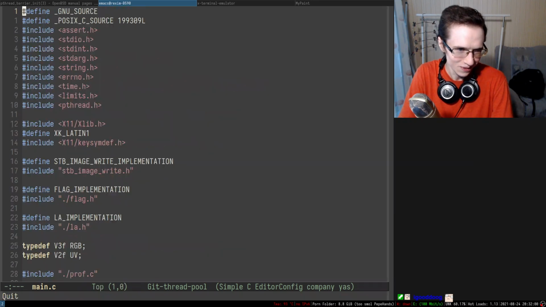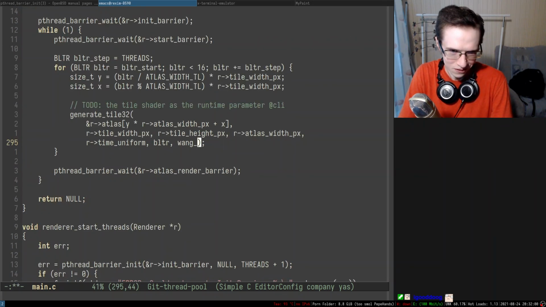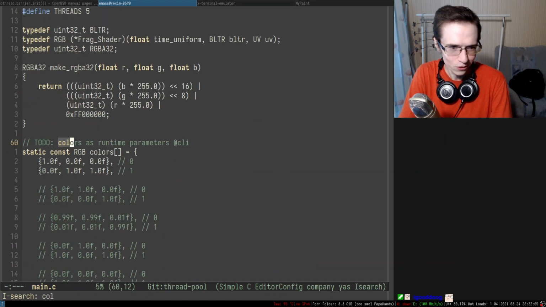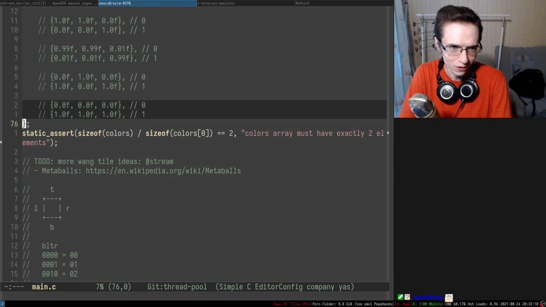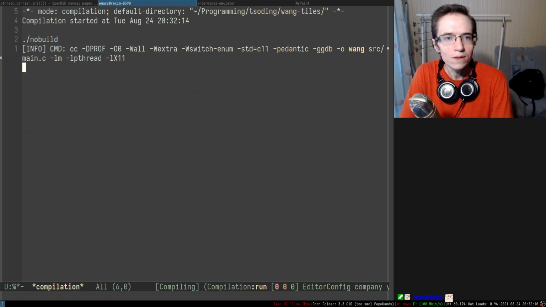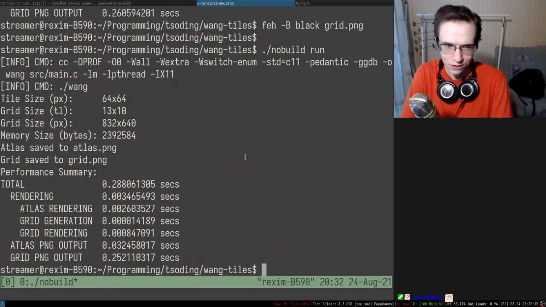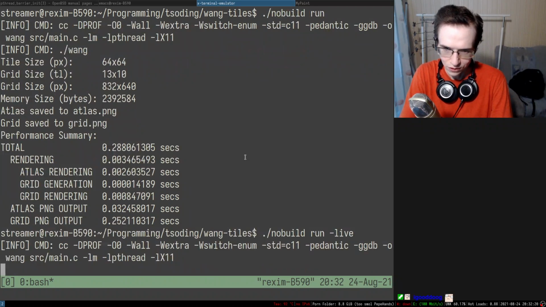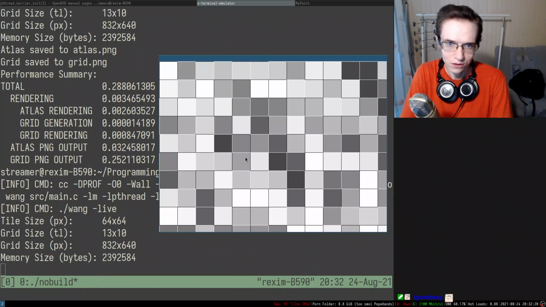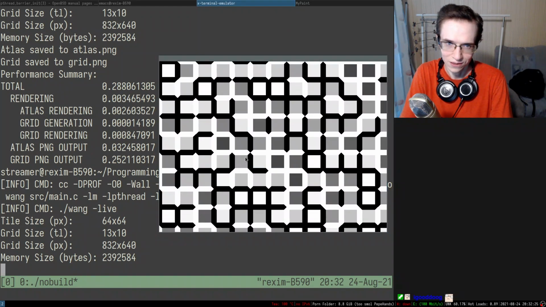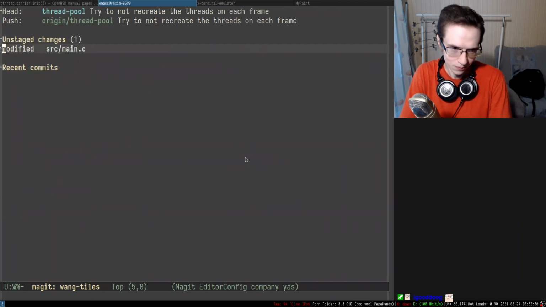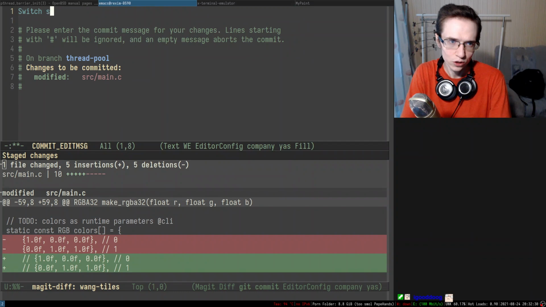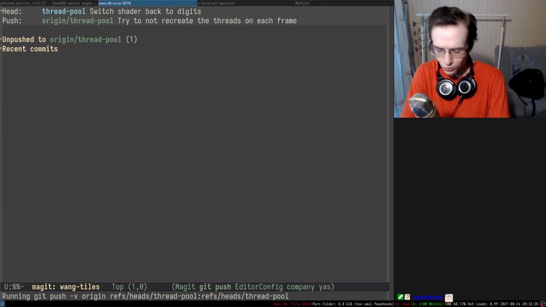So yeah, digits, blobs, digits, and where's the colors? Here are the colors. I suppose we want the colors to be black and white. Okay, so let's recompile the entire thing, and if I try to run it, it seems to be working. What about the live? Whether it's faster or not, it's kind of hard to assess, to be fair, and we're also streaming, and it's a little bit laggy as well. So, switch the shader back to digits. Let's push that right into the repo.